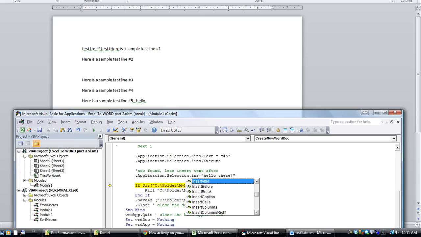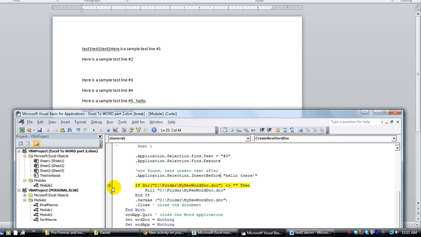So let's do the .InsertBefore, and I imagine hello there will appear immediately before the #5. So let's try that. Zoom your little marker up here and hit F8. Hello there! #5. Very cool. That's exactly what we wanted it to do.